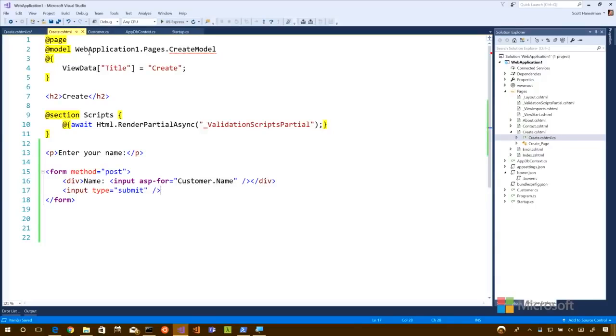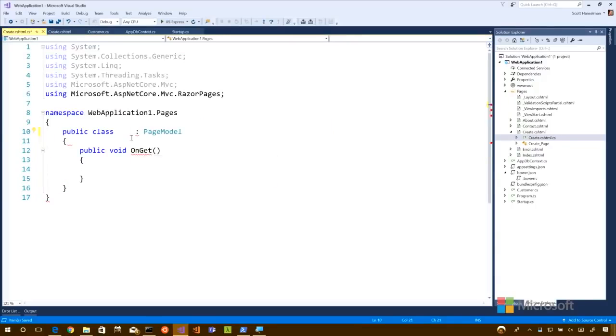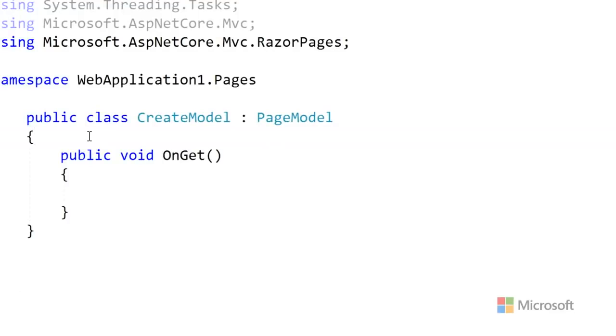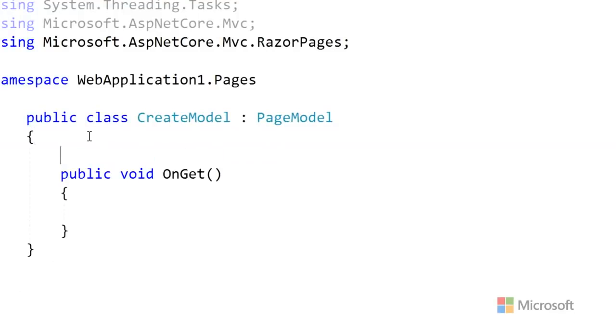Yeah. Okay. Create. There we go. Oh, yeah, I cut out create model. Thank you. All right. So our create model is going to need to know about customers because that's going to show up on the page.